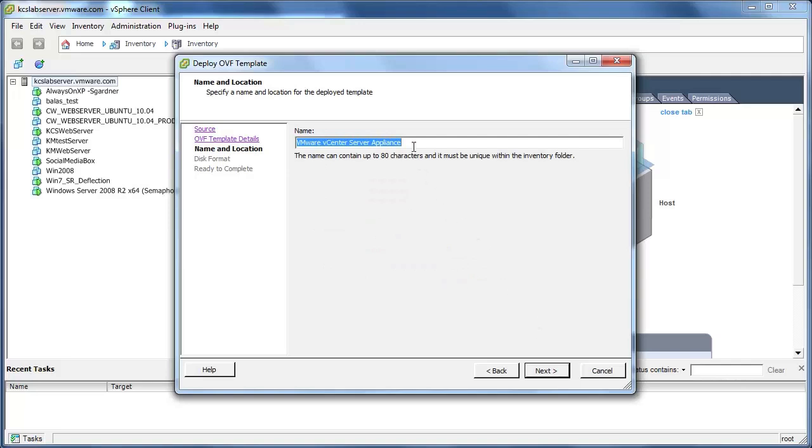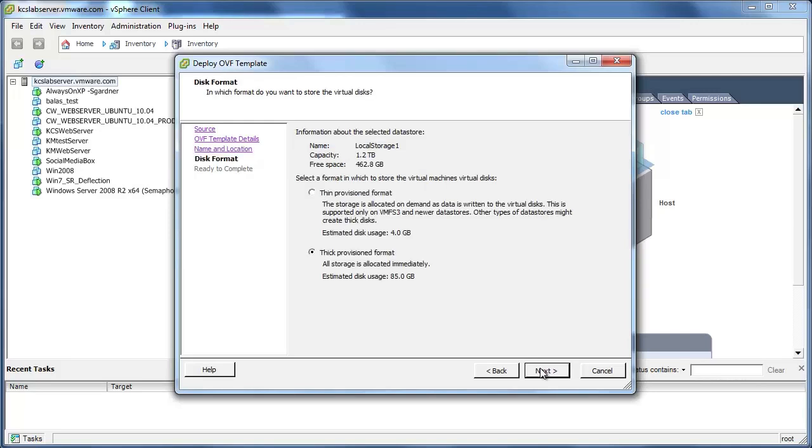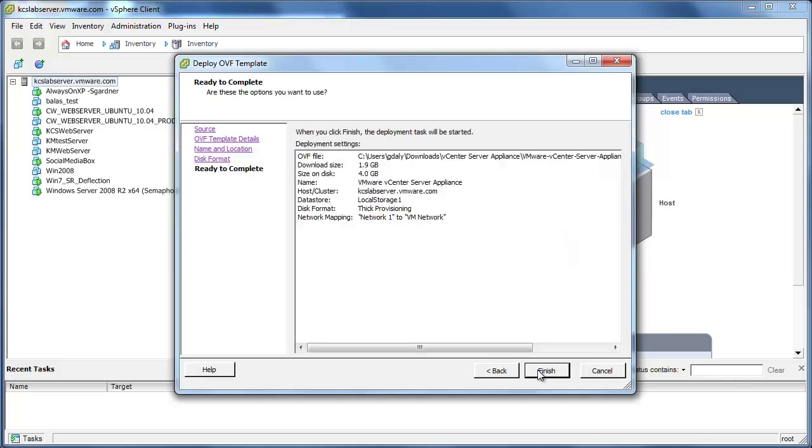In the Name and Location screen, provide a name for your vCenter Server Appliance and click Next. Select a data store and then click Next. Select a disk format and click Next to proceed. Click Finish to start the deployment process.